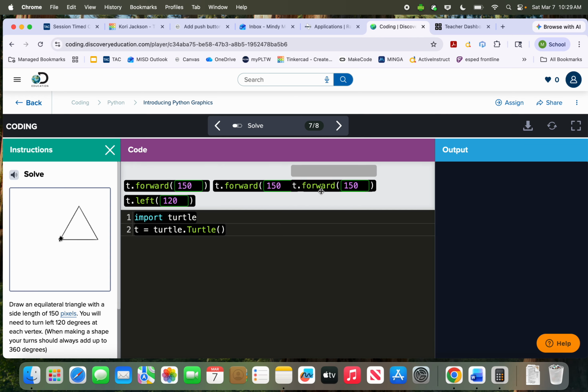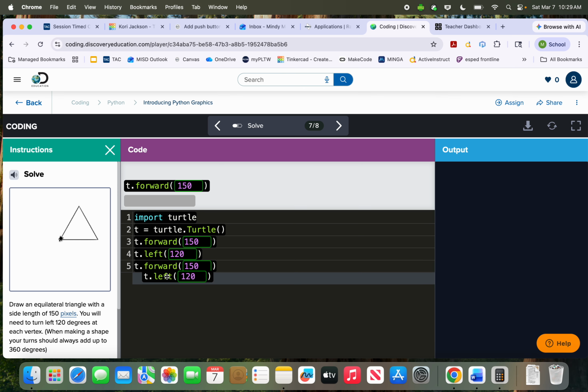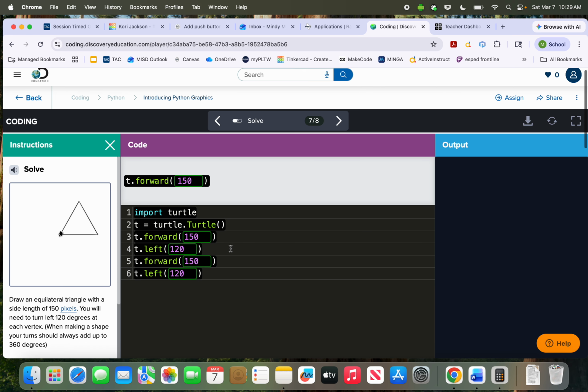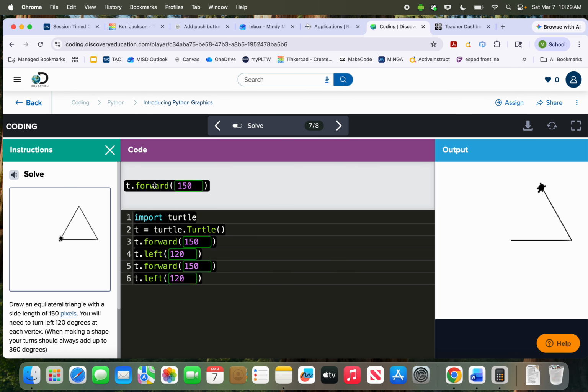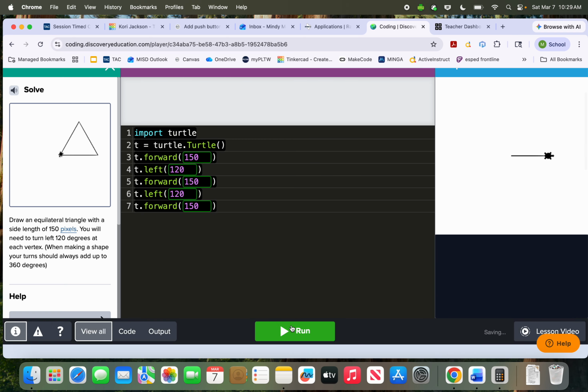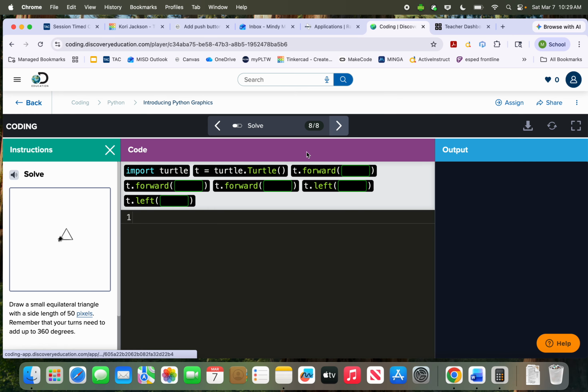All right, so let's go forward first and then turn left. And then go forward and then turn left. So now look, if I run it, it's going to draw the exact same thing I did in the last one. But now that I've turned, I want to draw one more line. So I need to bring this down. Draw forward. And then it makes a triangle. And then I can click next.